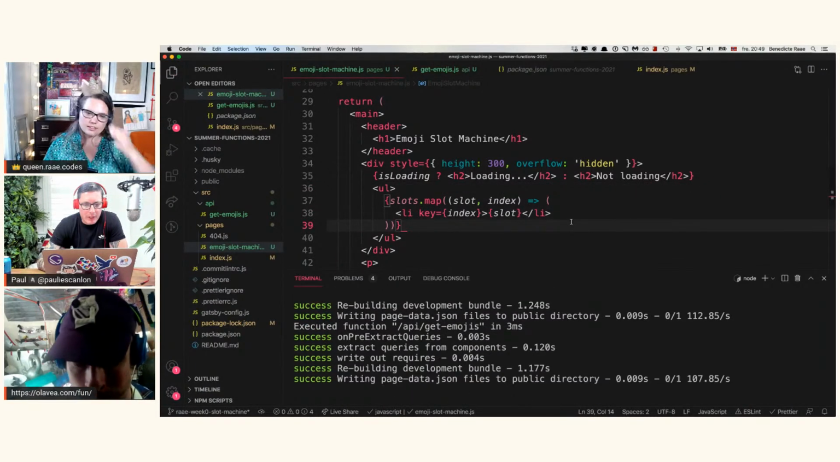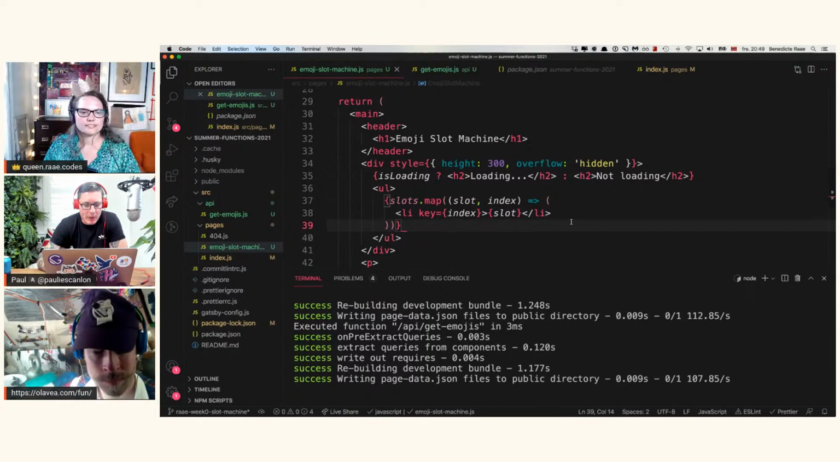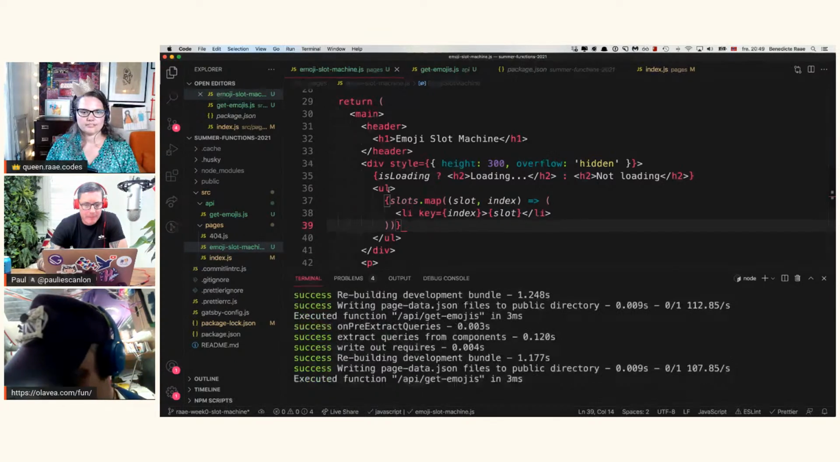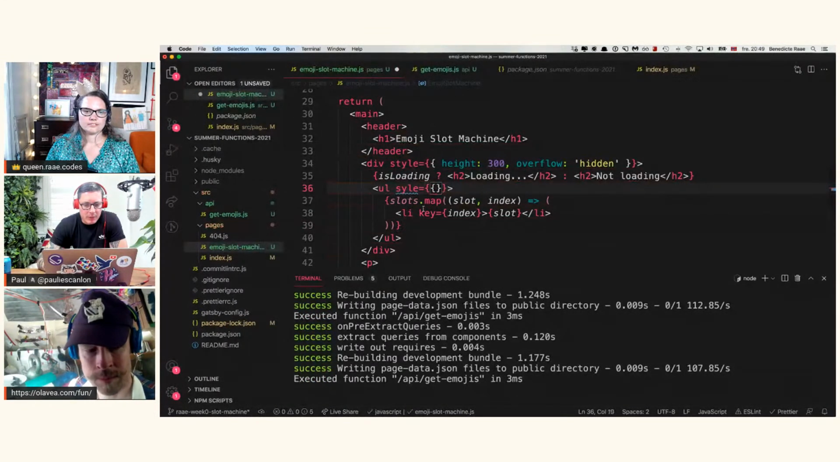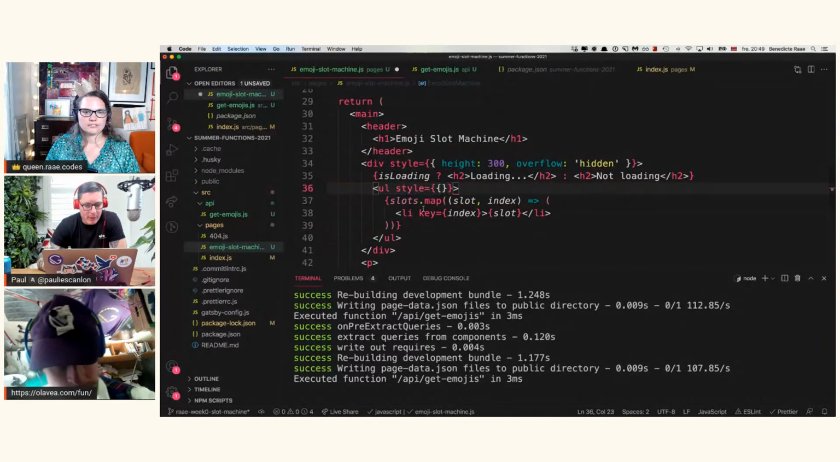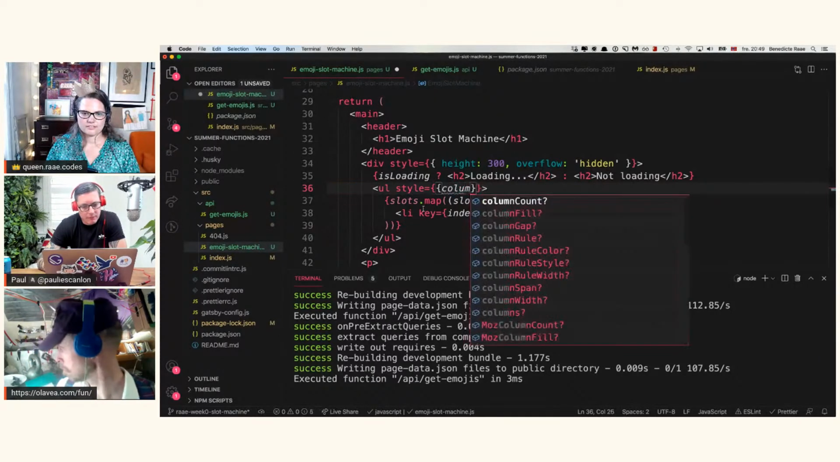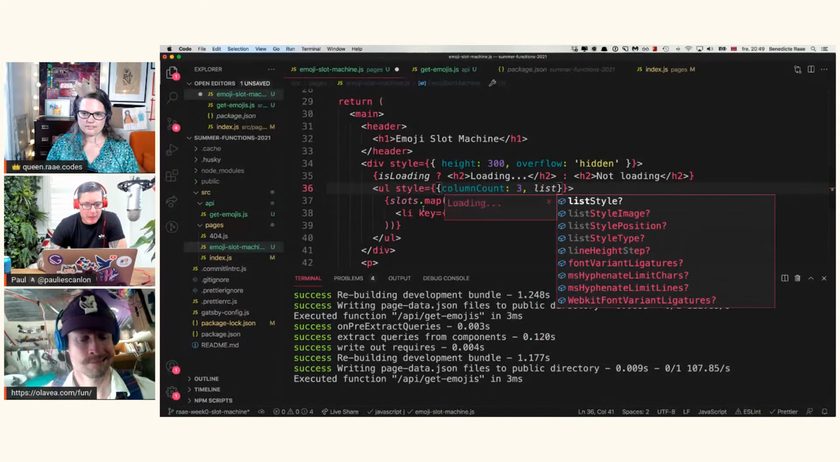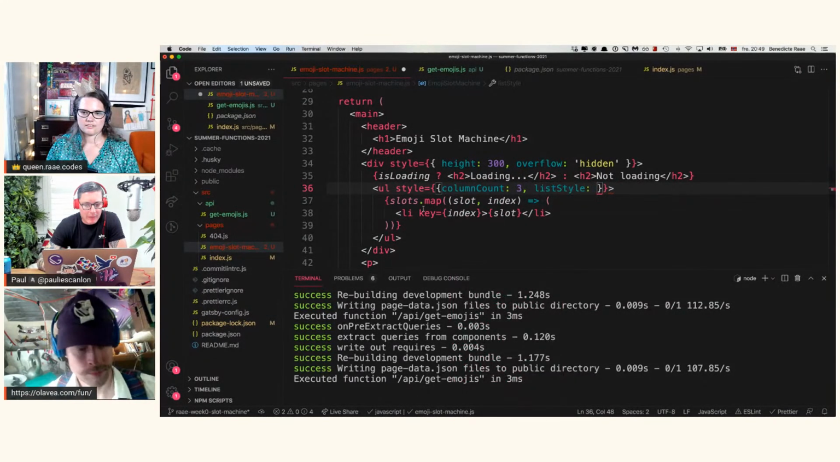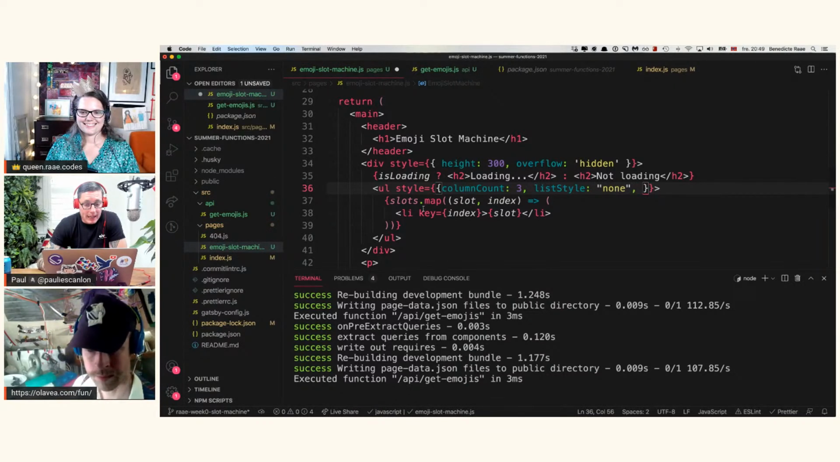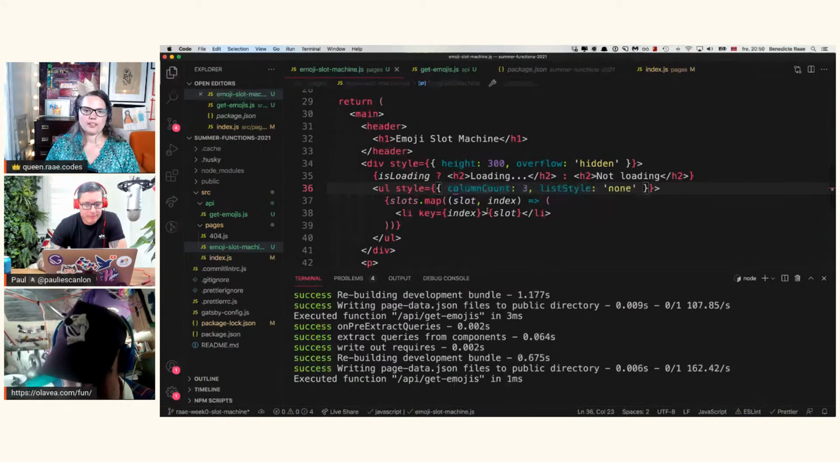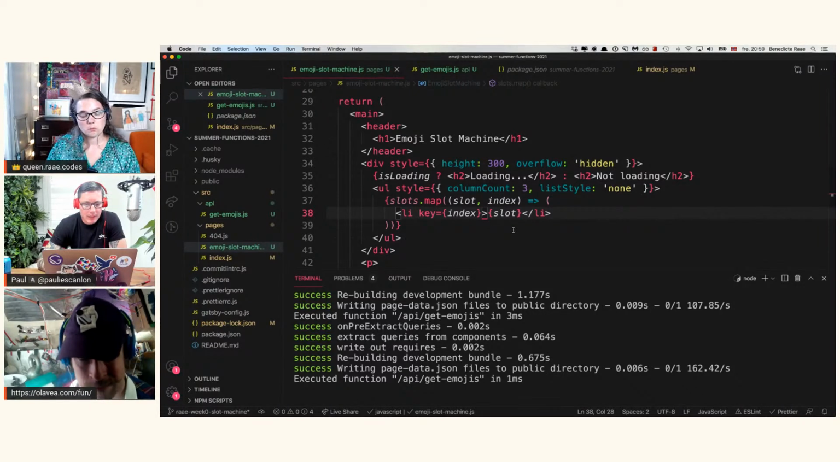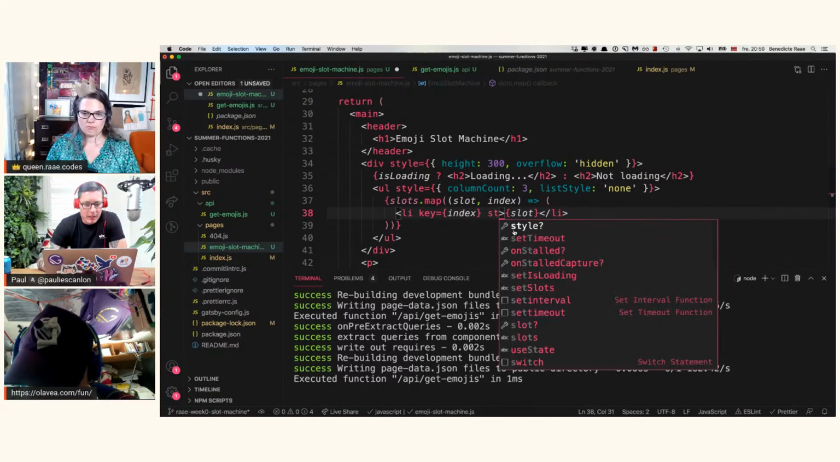Yep, and then let's just do some styles to make it a little bit easier to see. So on the UL, if we set some inline styles, and we're going to do column count 3 because we want it to be 3 in a row, and list style none, which will get rid of the default HTML list style because we don't need that for the moment. Do we have to say something about it being grid? No, column count will handle that for us. Ah, cool.